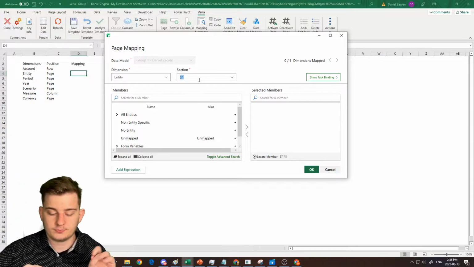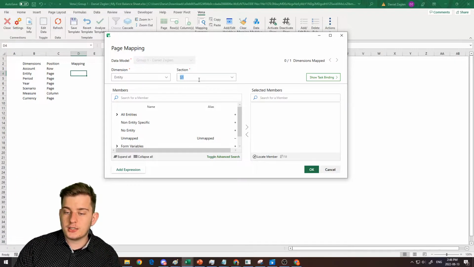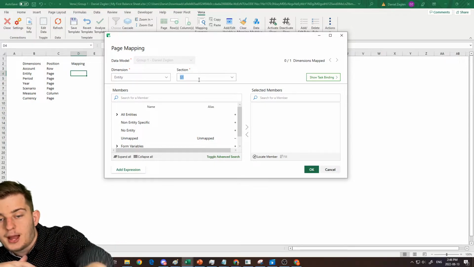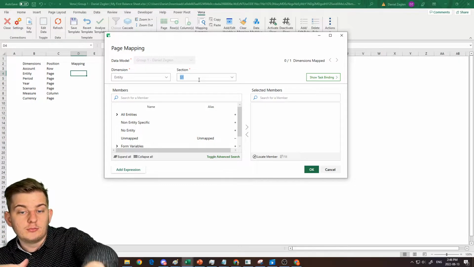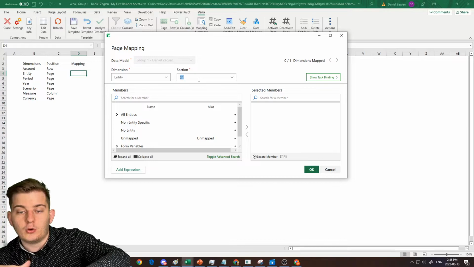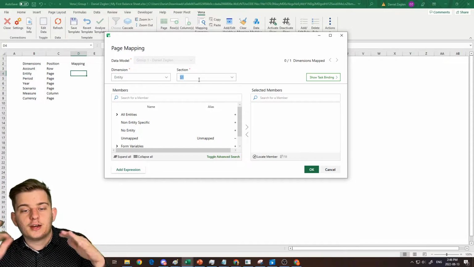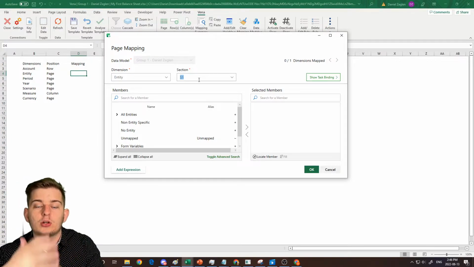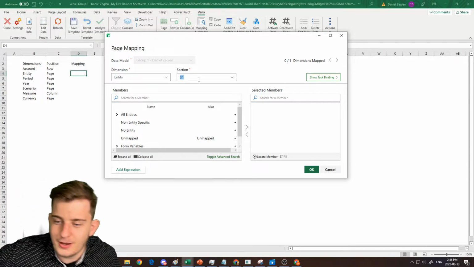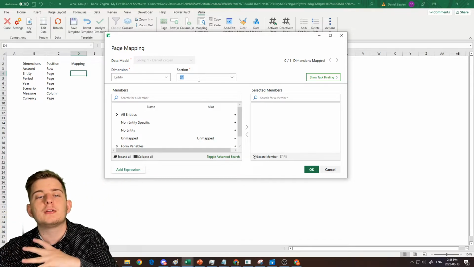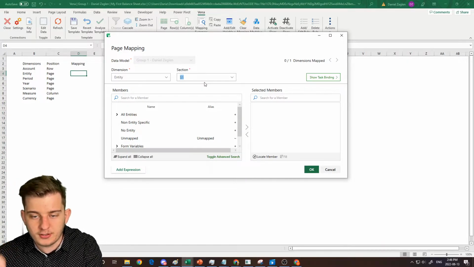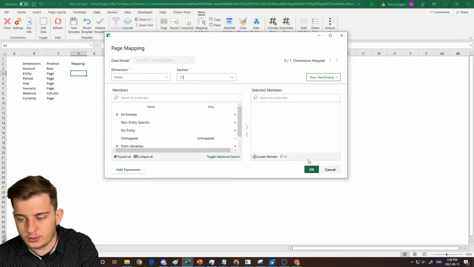Now the section. The section here is how we associate all of the page mappings. We'll have multiple page mappings, as you see right below this cell here. We're going to have a couple more. So we need to group those together to tell Vena that these are all related. I don't know if there's a better way to put that, but you'll get more familiar with these things the more you go about building reports, okay? So for the purpose of this, I'll just call it S1 for section 1.